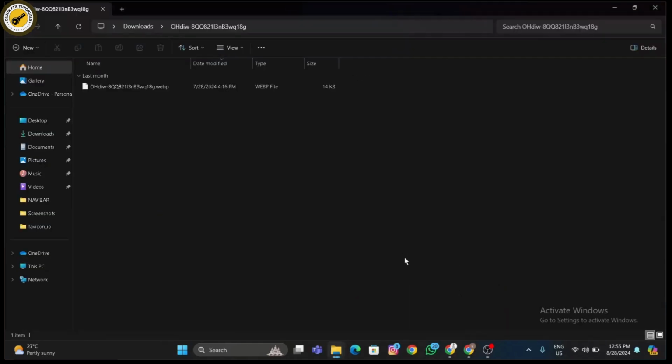Now the files will be extracted and saved in the folder you selected. And that's it. You've successfully opened a zip file on Windows 10. If you need to open another zip file, just repeat the steps.